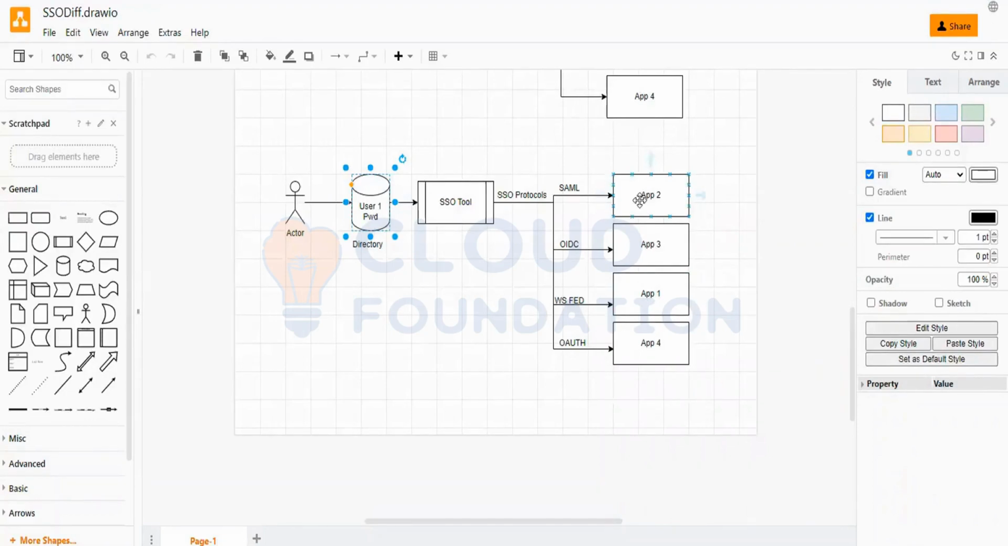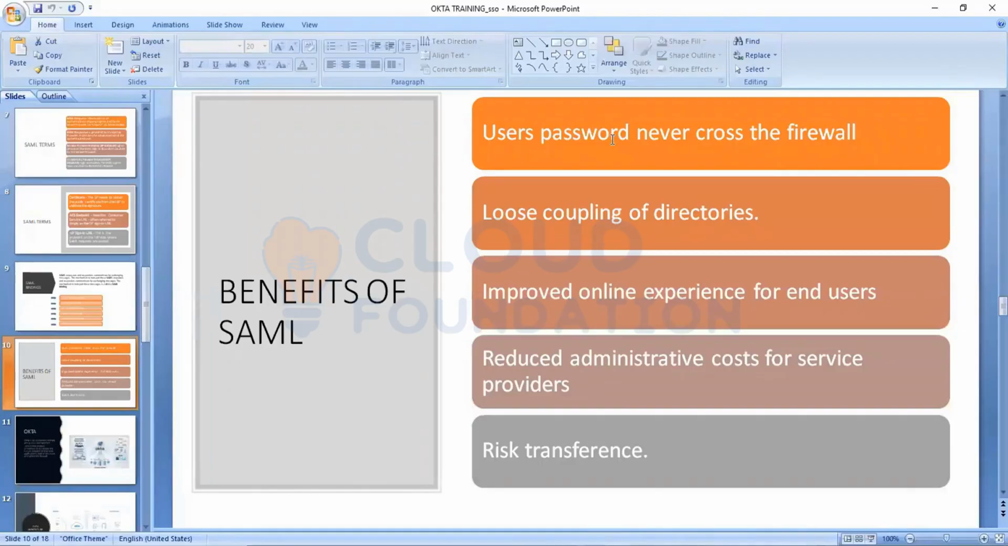Let's say this app is hosted in some cloud, a local cloud, or some Amazon cloud or Microsoft cloud. You don't need to send the password from your directory to that application hosted somewhere in the cloud. It is not a secure way. They are saying the user password never crosses the firewall, and loose coupling of directories. Let's say, for example, you have only one directory in your organization. That is fine. You don't need to worry about that.